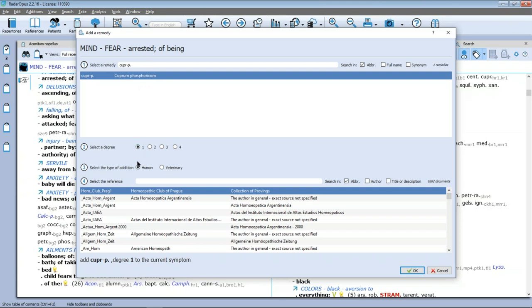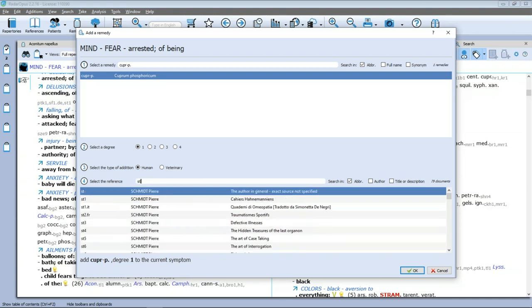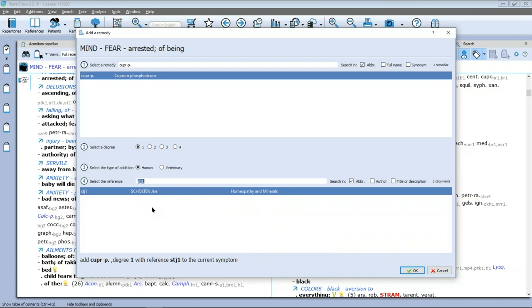I leave it in first degree, I leave it as a human, and all I need is just to add the author, which I can do by typing the author's full name, the abbreviation, whatever you like. You can just type STJ, which is Jan Scholten, and you read it in the book Homeopathy and Minerals. Okay? And you see, while you are doing these 4 steps to make the addition, you have a summary here of what the program understands that you want to do. You want to add this remedy in this degree with this reference to the current symptom. You say, yes, you got me, you understand me. You click on OK.